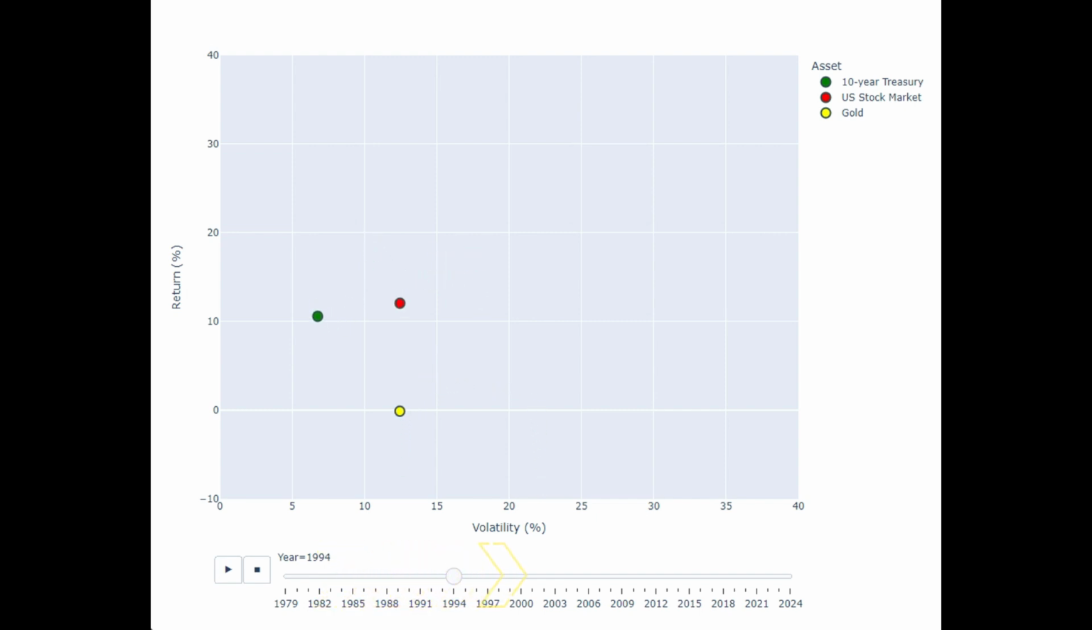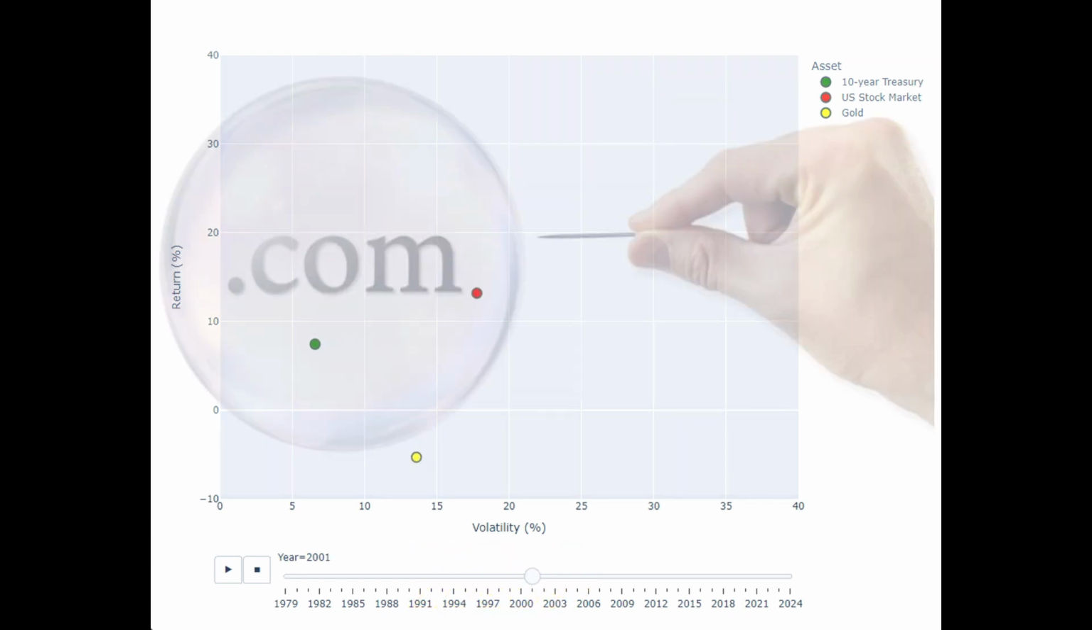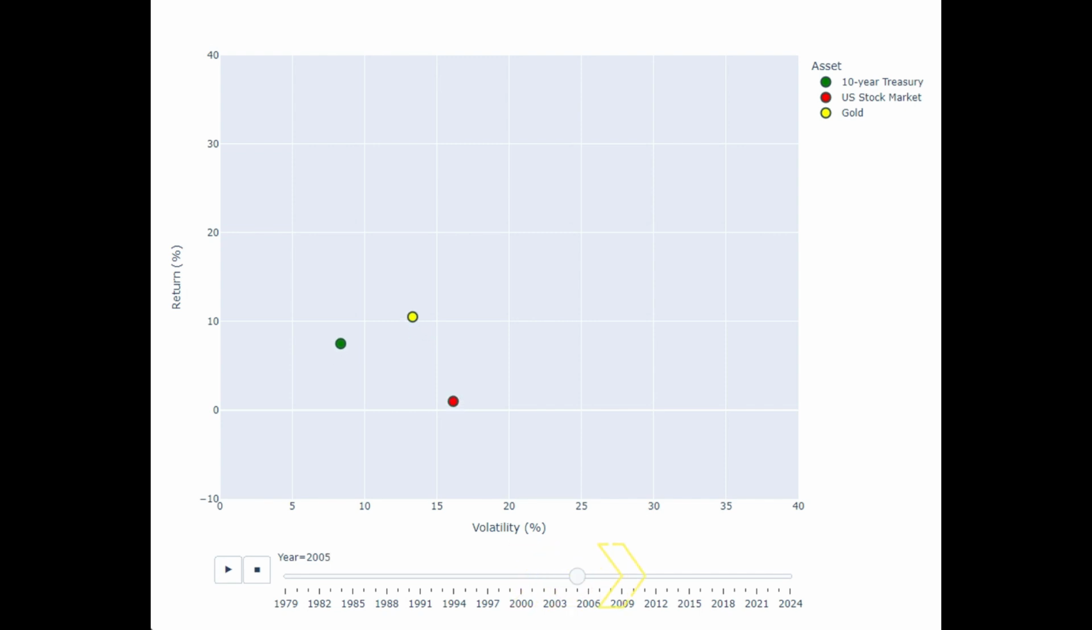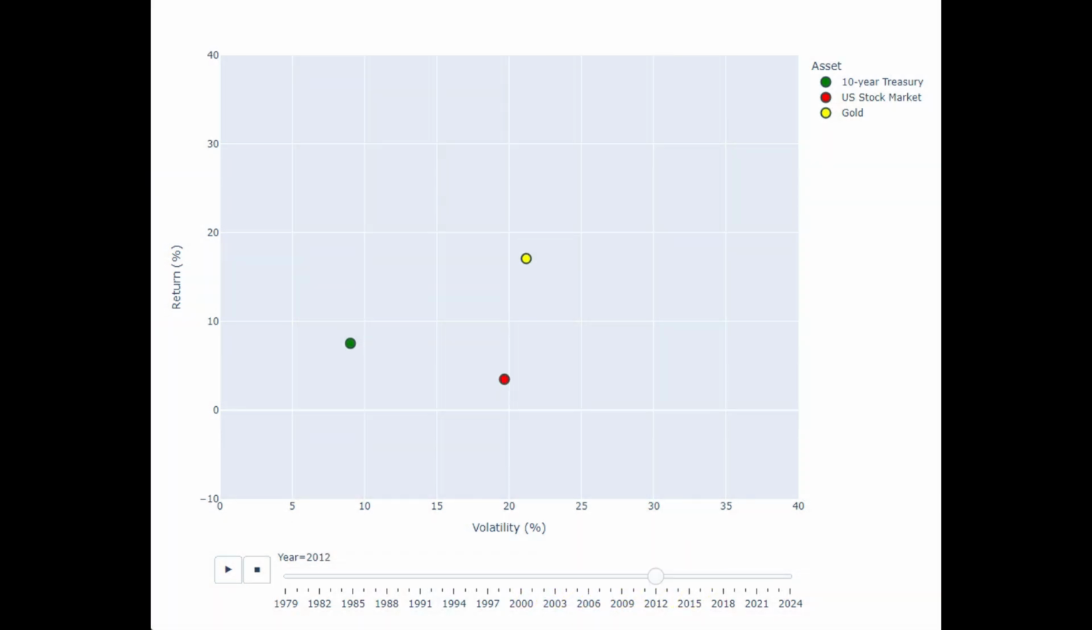The stock market is doing a lot better together with US treasuries, but then, whoops, we got the dot-com bubble, but then we are so back, but then we got the financial crisis, followed by a recovery in the stock market, and eventually some gold recovery as well.